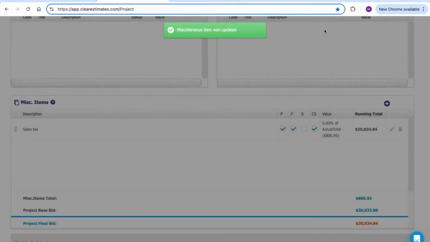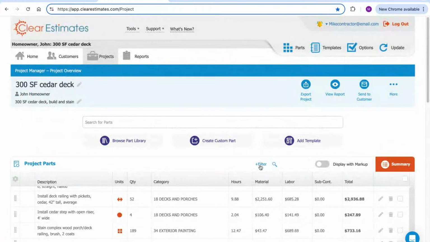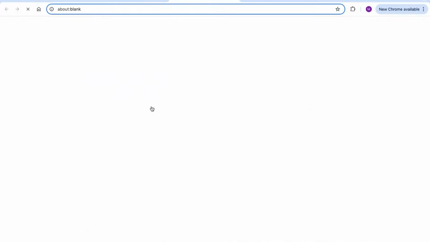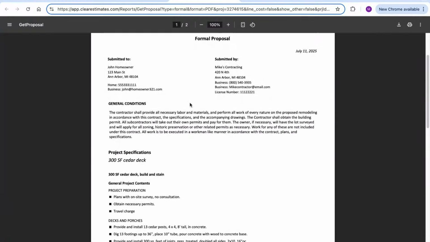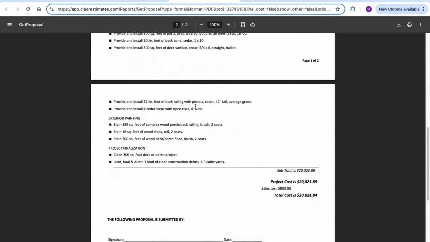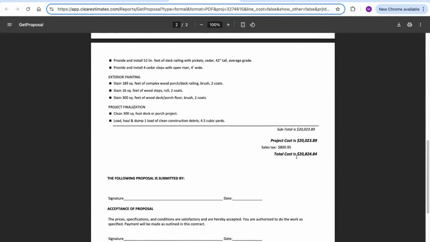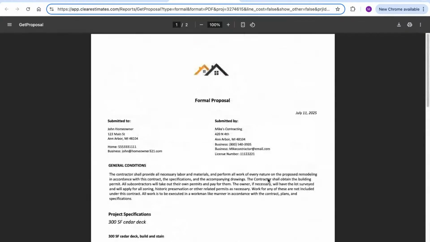So we went ahead and grabbed that sales tax item, added that into our estimate. And let's go ahead and preview this proposal one more time, just to make sure everything looks good. View report and print to PDF. And this should reflect all of those updates. Great, we got John's contact info, everything looking nice and professional here. I've got my sales tax accounted for, total cost, and a signature line. So everything looks good. At this point, I could go ahead and send this over to my customer.